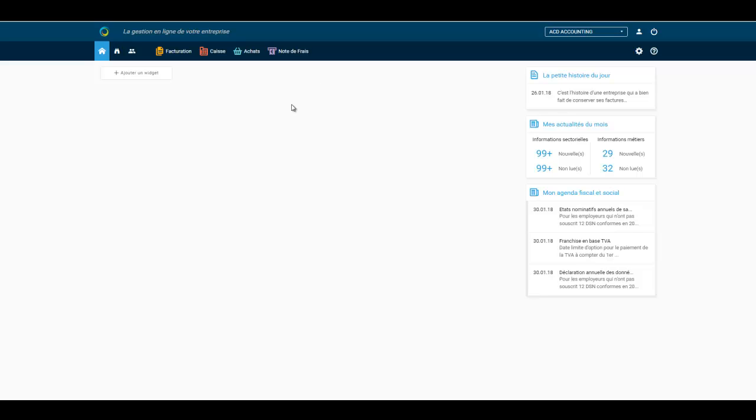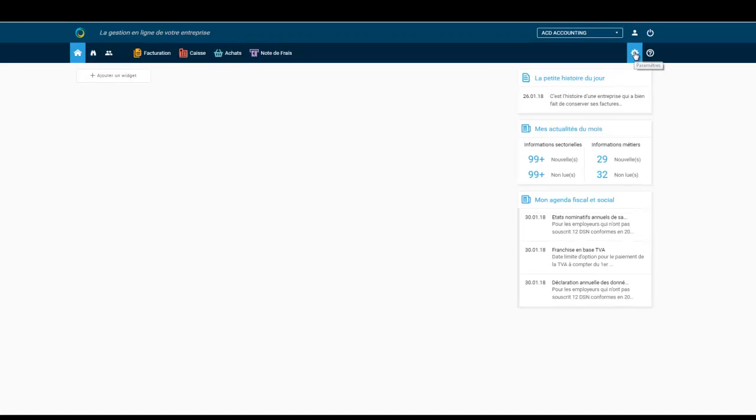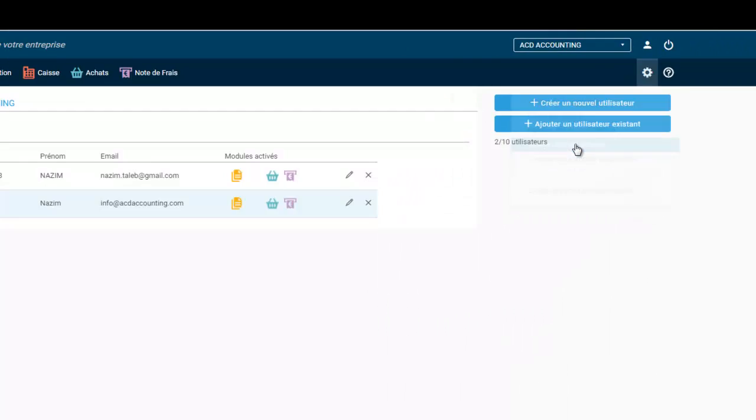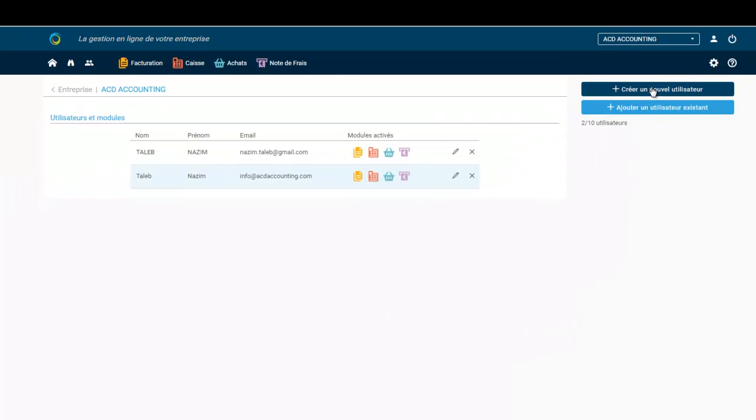First of all, as manager, you will have access as an administrator, so you can validate the expenses of your employees. I'll show you here. You go on your right hand side of your screen, and you want, for example, to add a new user. So you go to Gestion des utilisateurs, and you create a new user here.